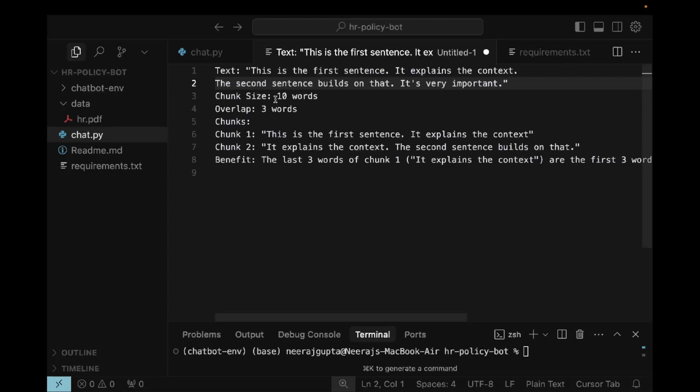Suppose I say the chunk size is 10 words. What will happen? It will divide the text into chunk 1 and chunk 2 having those 10 words. But these two are very independent chunks. They don't have any information about each other. So if we do an overlap of 3 words, which is the first sentence, it explains the context here, and now I repeat these words in the next chunk when dividing it: it explains the context and the next sentence build on that.